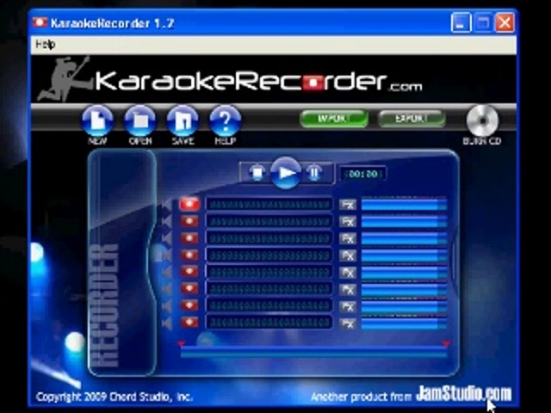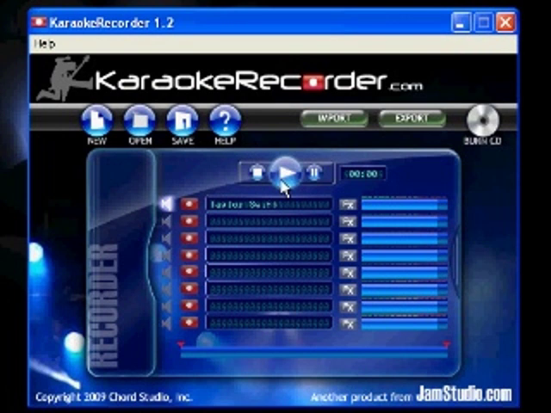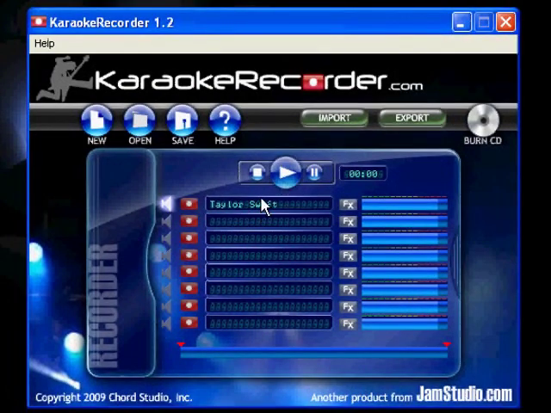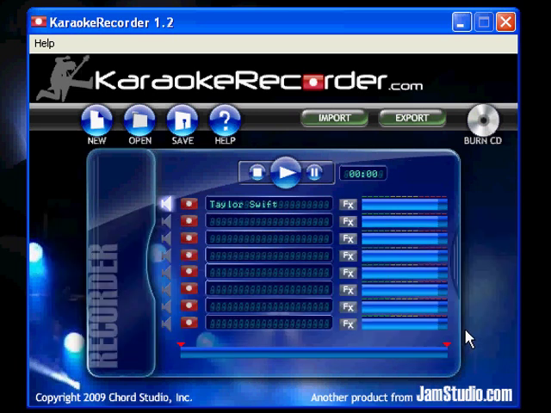Now the song's in Karaoke Recorder, I'll label this track Taylor Swift. Click the speaker button so we can hear that track, and then click play. Removing the vocals is so easy. Each of the 8 tracks has its own effects rack. Click the FX button on the track, then turn on the vocal eliminator and click apply. Now I'll use the timeline to jump to a spot in the song where there used to be vocals and click play.